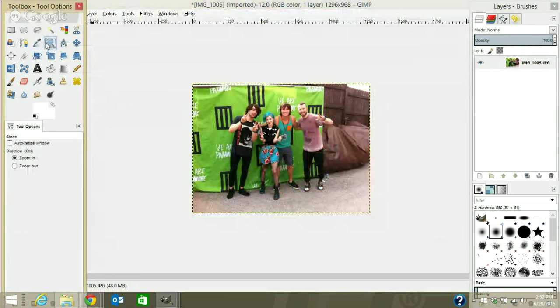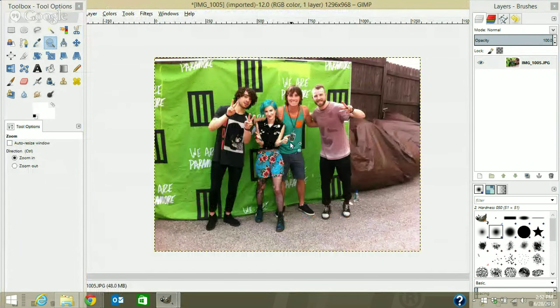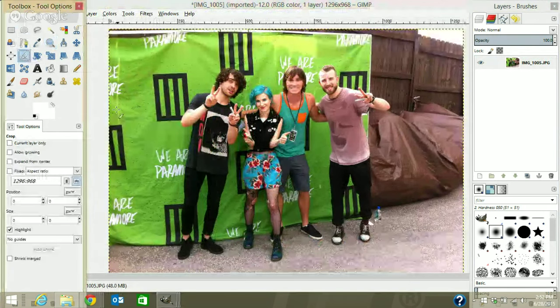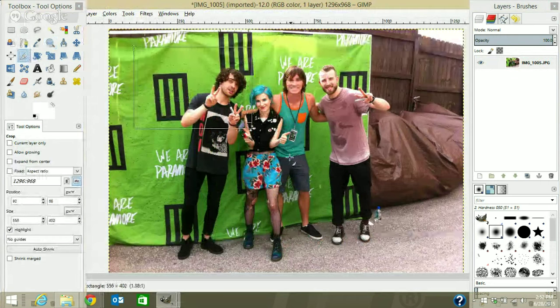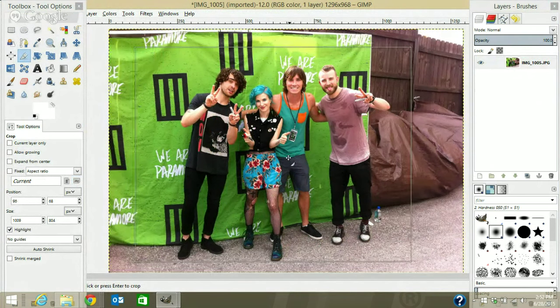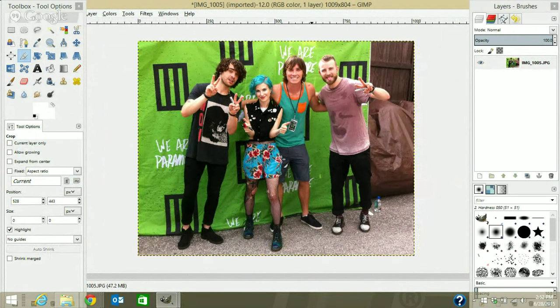And I'm going to grab my magnifying glass tool and click and zoom in. Now the next thing I want to do is grab my crop tool and crop this a little bit. I don't want to crop it too much, and obviously the photo went a little bit off the backdrop, so that's all right. Nothing we can really do about that. I'm just going to change the crop here. I'm just clicking and dragging, double click, and there is your cropped image.